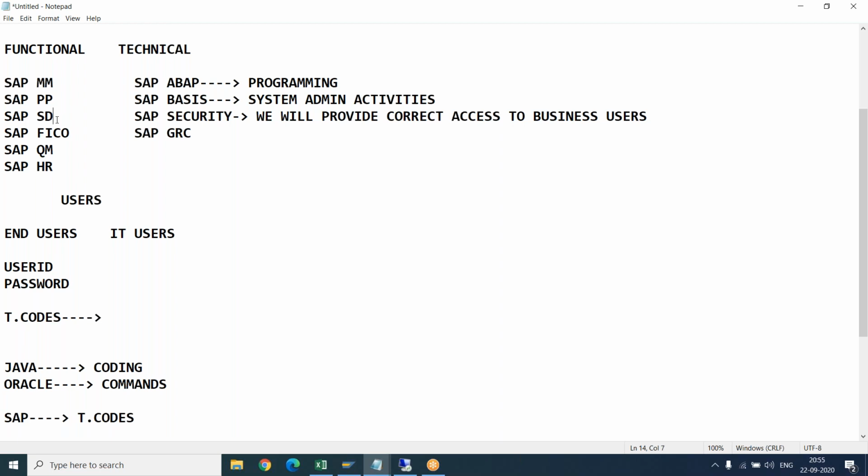For example, you are newly joining my company as a sales consultant. As a security consultant, what's my responsibility? First I create your user ID in the SAP system. Then I will provide transaction codes. You are the sales consultant, so I can provide only sales transaction codes. We have different transaction codes module to module: MM has MM transaction codes, PP has PP transaction codes, SD has SD transaction codes. For a sales consultant, I can provide only sales transaction codes, not other modules' transaction codes.